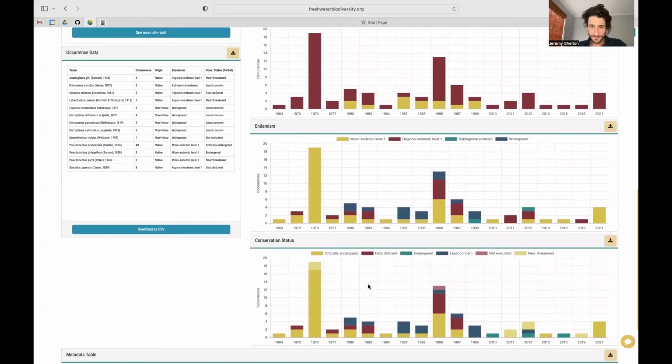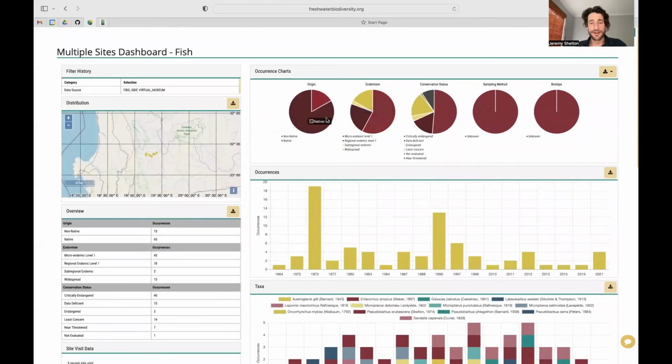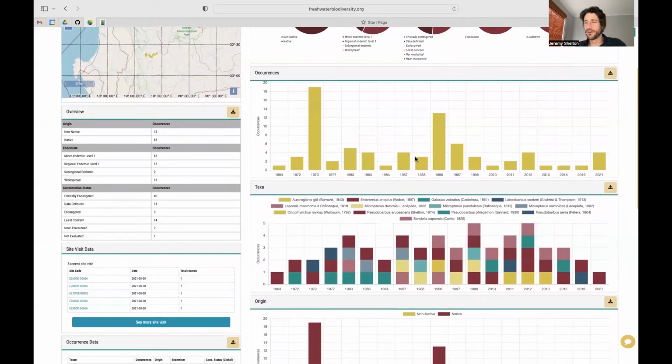And then up on the right here, we once again get a breakdown of the data by origin, endemism, conservation status as pie charts, but also the different sampling methods and biotopes if they are available for those data. And this is where the power of the FBIS visualization tools becomes apparent.